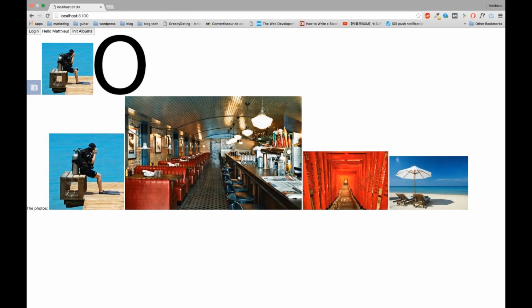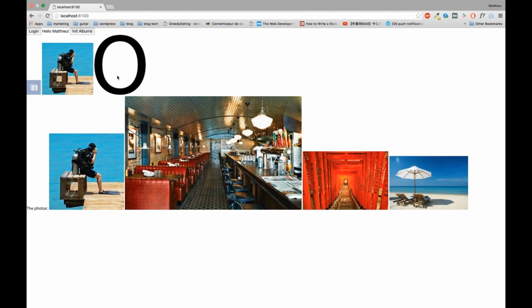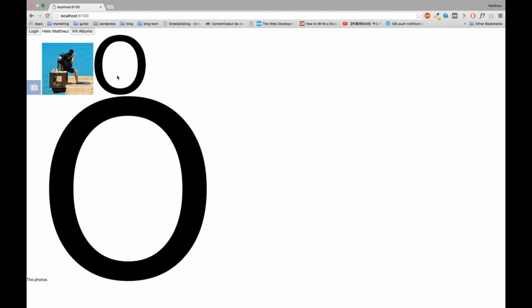Perfect. So we're gonna go full screen for the final. Login, init albums, and on click we get our photos here. So you can switch from one album to another one, just like that. And voila, great success.